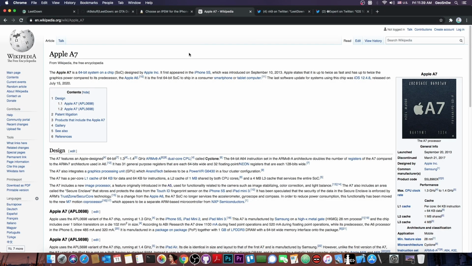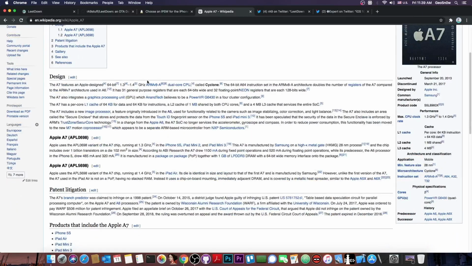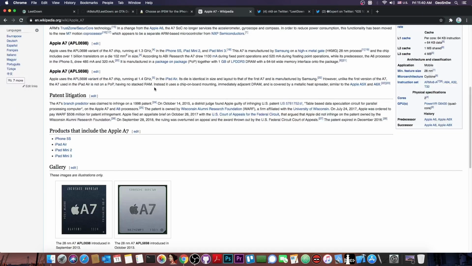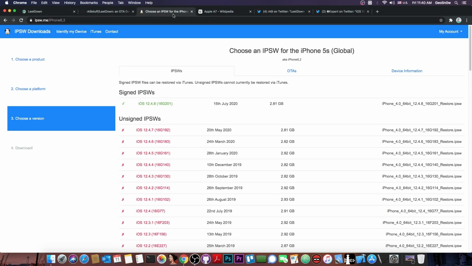Now this is compatible with the A7 devices. When we call a device an A7 device, we talk about the processor or the system on a chip that's inside that device, and in this case it's A7. This program is only compatible with A7 devices, which are basically the iPhone 5S, the iPad Air, the iPad Mini 2, and the iPad Mini 3. Only these devices are supported by this program currently. It may support other devices in the future, but for now it only supports A7 devices. But what it does support is actually very good.